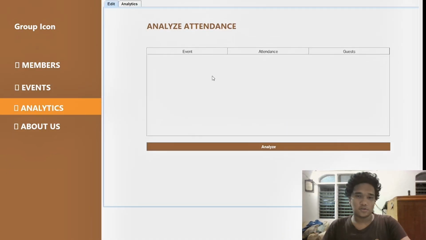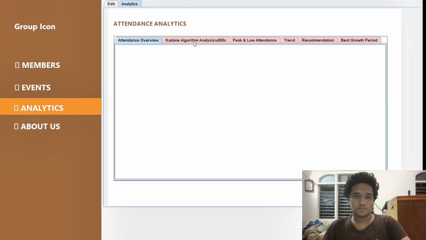Now this is where we're going to see all of the analytics. This is the event that we put right here. Everything will go to the analytics. At the analytics, this is where everything is going to be summarized. The total attendance is 30 and the total guests is 5. So total people is 35.